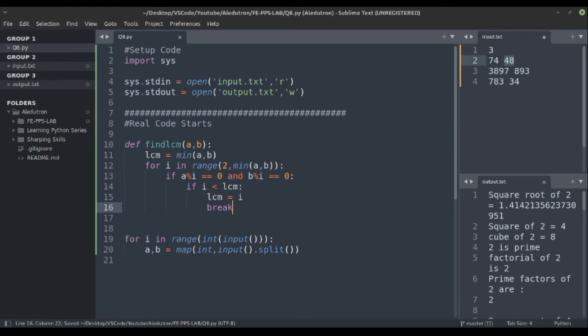Break, and we will get the number. Sorry, we will return LCM. So what we are basically doing is assigning LCM some large number, and for i in range 2 to min of both the numbers, we will check for each number whether it divides both the numbers, and if it divides and is less than the LCM, then we will assign that to the LCM and then return the value.